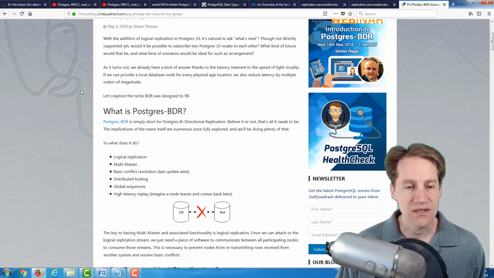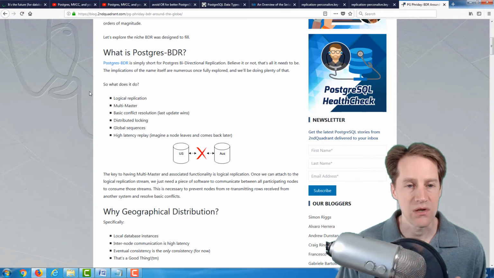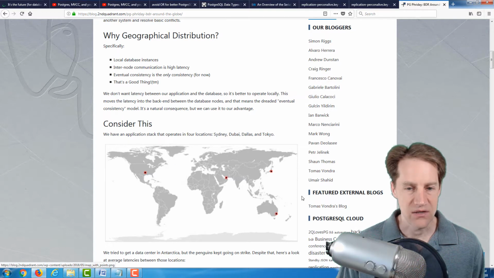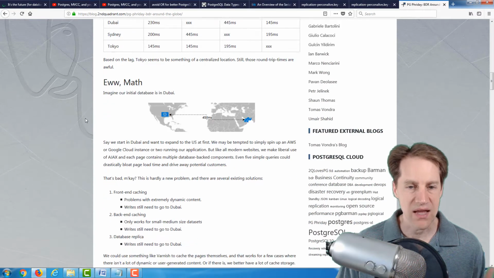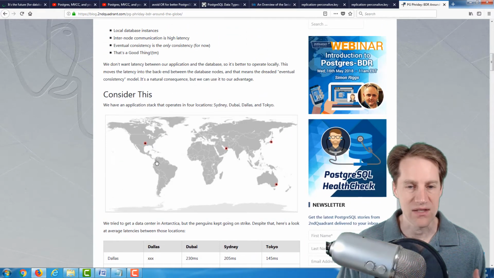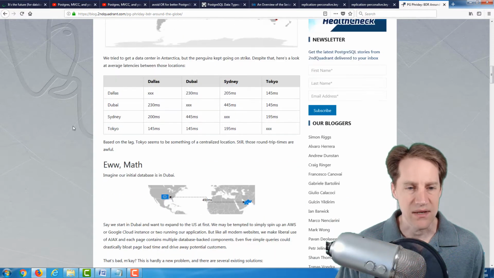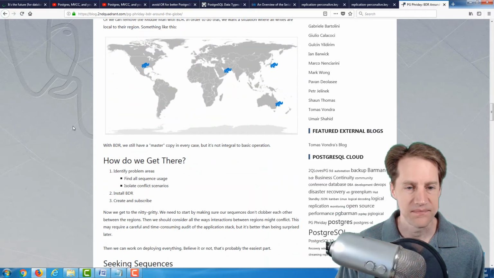It was interesting because it discusses the use case for why you would particularly want to use this tool. It does logical replication, multi-master replication, and basic conflict resolution in terms of last update wins. It handles distributed locking, global sequences, and high latency replay. They go over scenarios where you have, say, 4 different data centers around the world and how this tool can help to do that. So from the perspective of scaling, if you are looking to scale geographically in this fashion and essentially have one common data set, this is definitely a tool to examine and see if it would be beneficial for you.